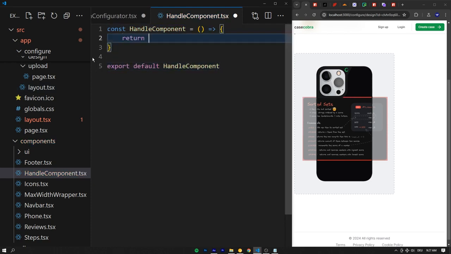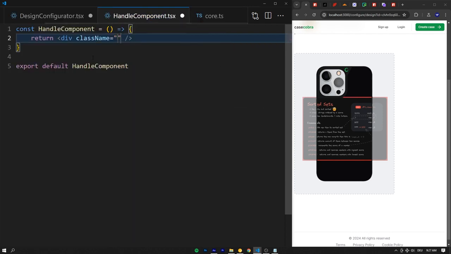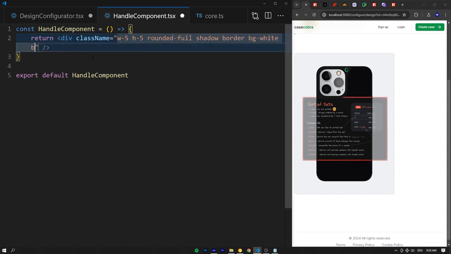And now what is going to return? Very, very simple, just a self-closing div element. And this div is going to get a class name, I said, there we go, of width 5, a height of 5, a rounded dash full, a shadow, border, BG of white, a border zinc of 200, then a transition, and lastly on hover a BG dash primary. And we can save that.